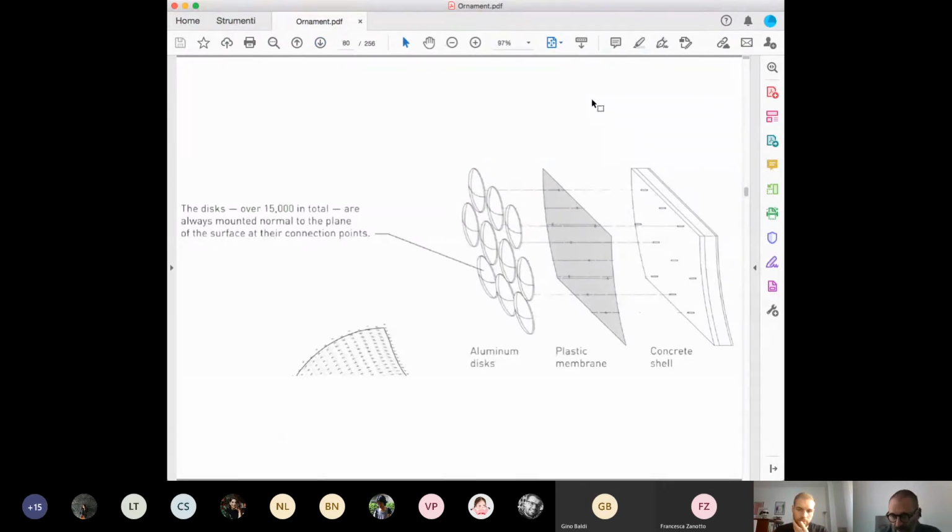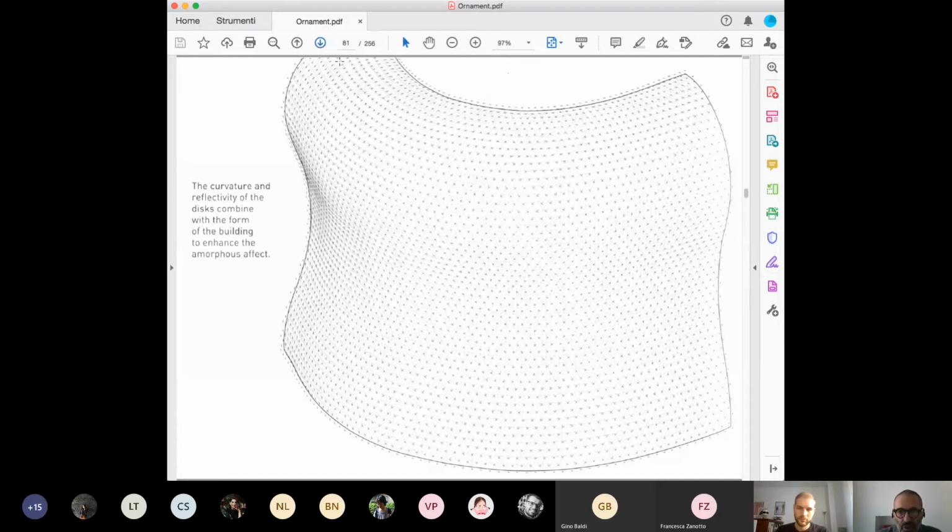The building is quite simple. It is a huge container made in concrete. Over there is a plastic membrane, and over that are over 15,000 discs in aluminum that make the entire building something very reflective, very light, and very ornamental. This simple ornament repeated 15,000 times creates the image of the building, but not just the image, it creates the identity, the architecture of the building.